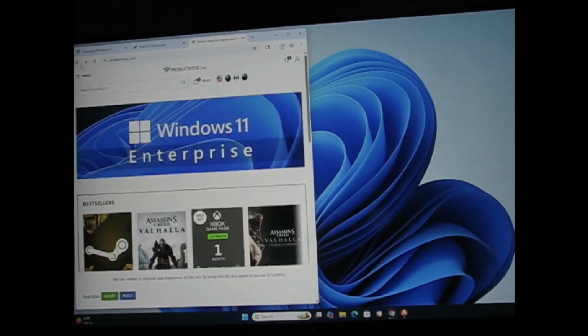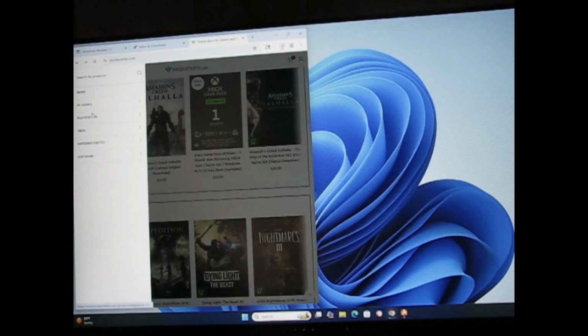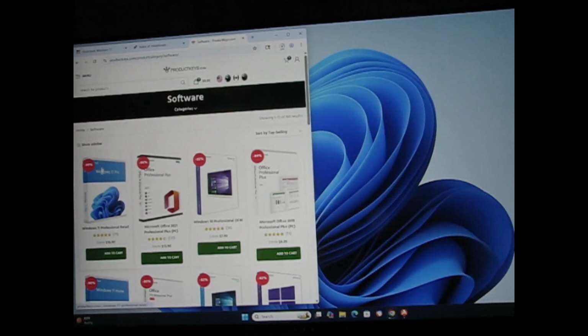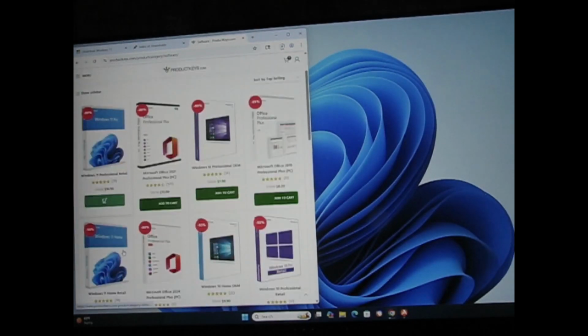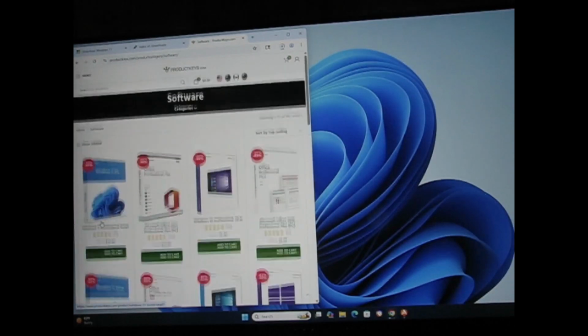And then once you've logged in, you go into the menu, go to software, and as you can see here, Windows 11 Pro Retail. You can get this for $10.90, or here's one for home. So depending on which version you want, $9.90.